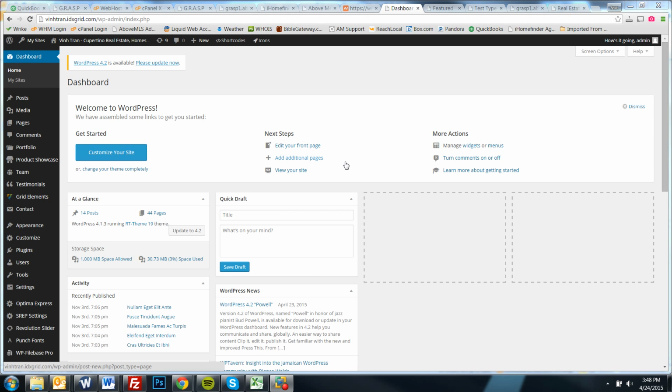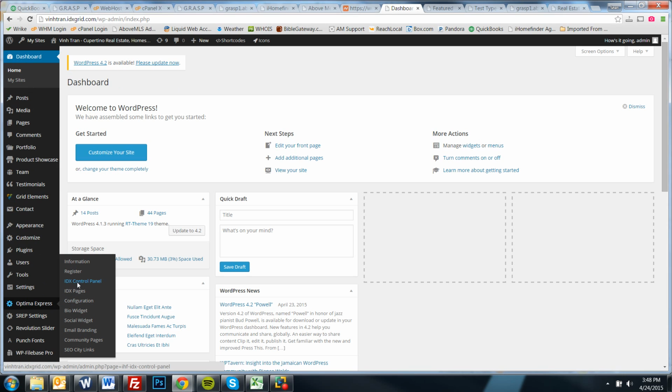Okay, so the first thing you're going to want to do is log into the WordPress backend. So under the admin of WordPress, which is what you see right now, let's go there, and what you're going to do is click on IDX control panel under AboveMLS. So on the left side, AboveMLS, click on IDX control panel. And it should open up in a new window.